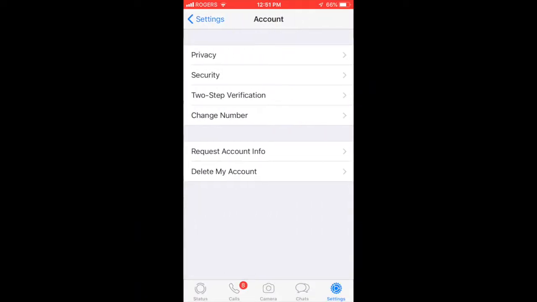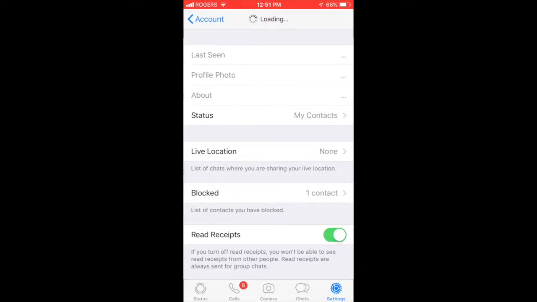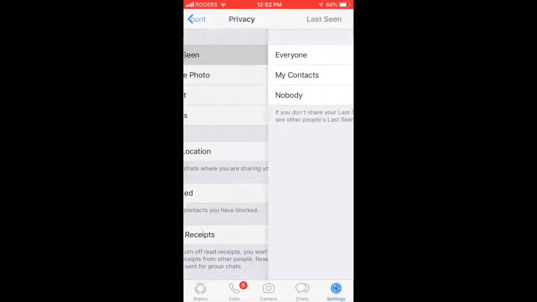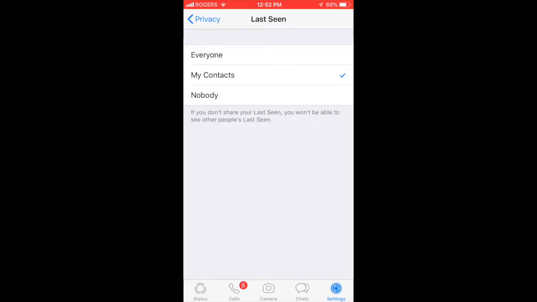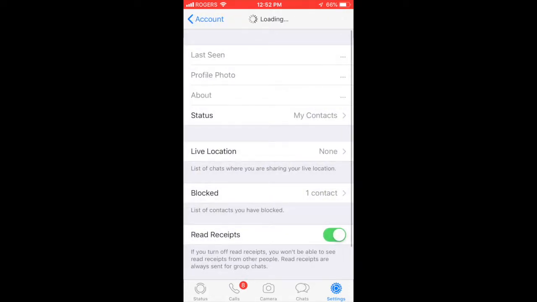Tap on Account and then tap on Privacy. On the Privacy screen, tap on Last Seen, which is located at the top of your screen. Now on the Last Seen screen, select Nobody and tap on the back icon to save your settings.